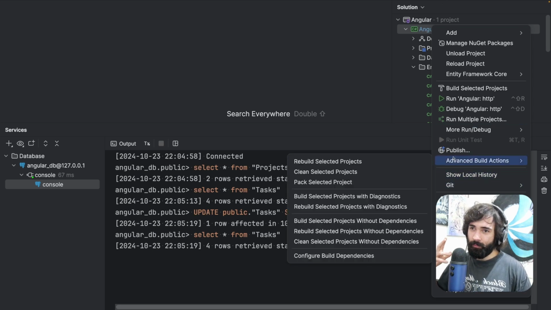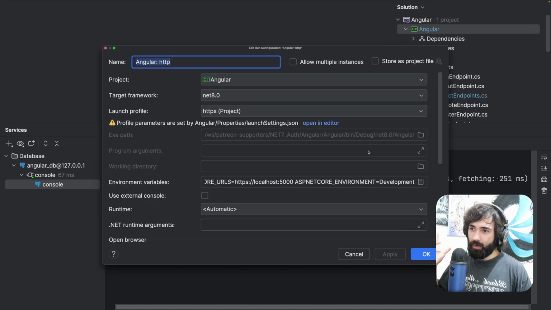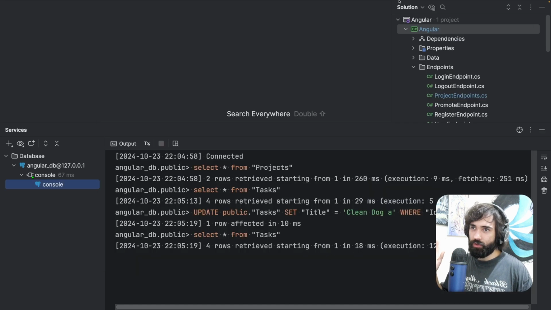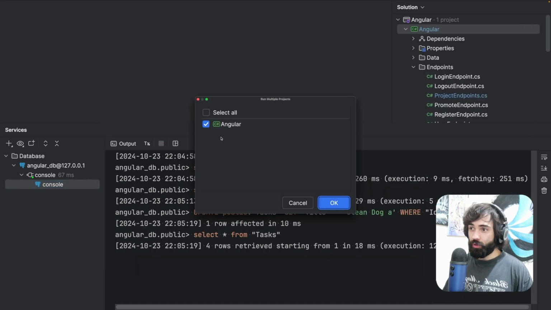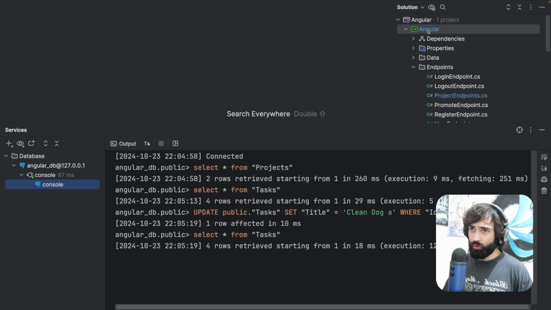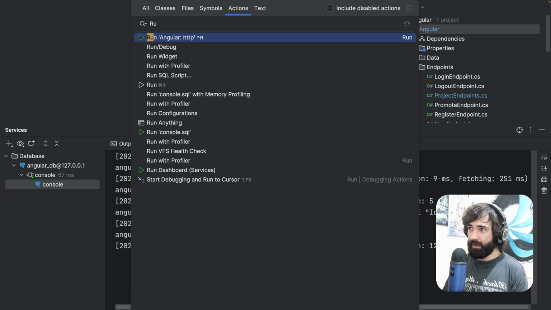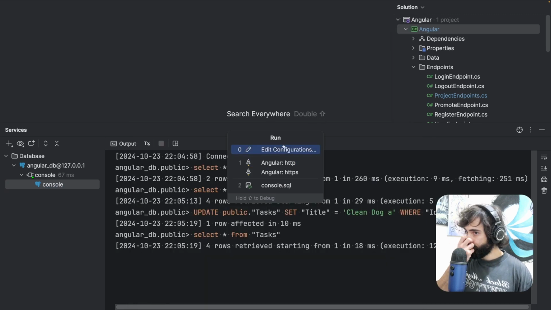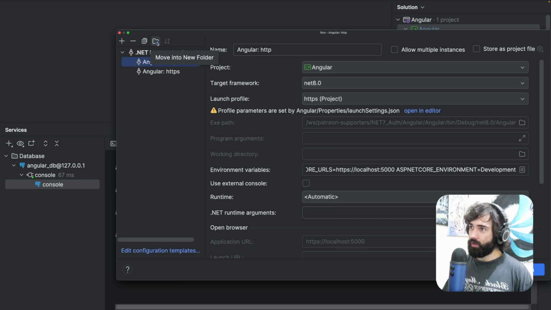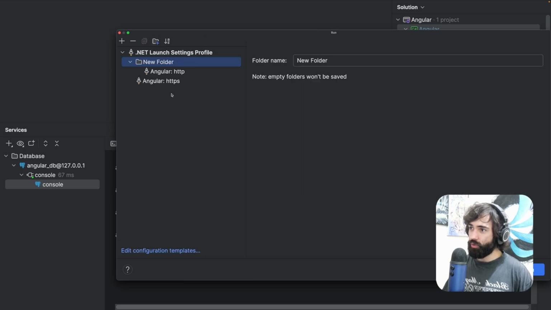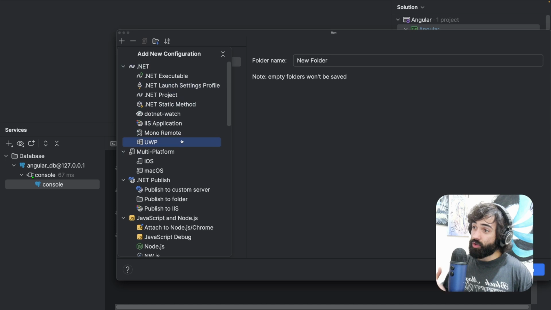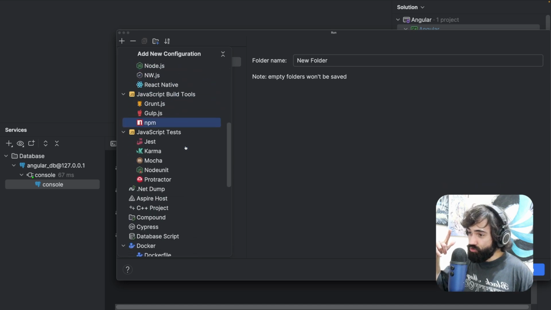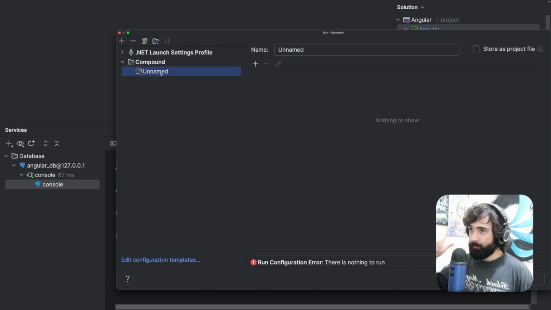So for example, if I want to debug, modify run configuration, I can do that, or run multiple projects. You would be able to select multiple projects, and the actual button that I am looking for is going to be the Run triple dot. I'm going to edit configurations, and rather create a compound one. So the compound one, you can add all of your other ones.